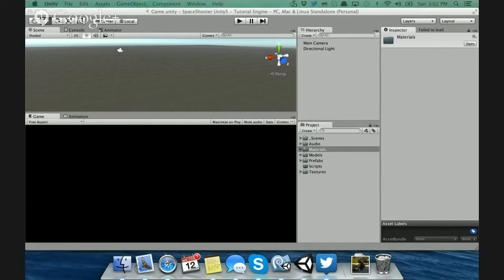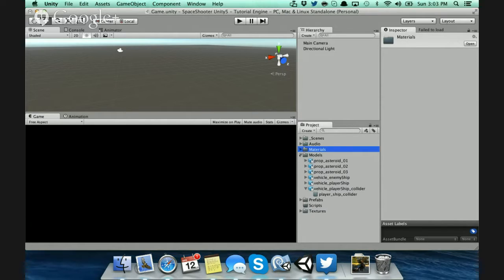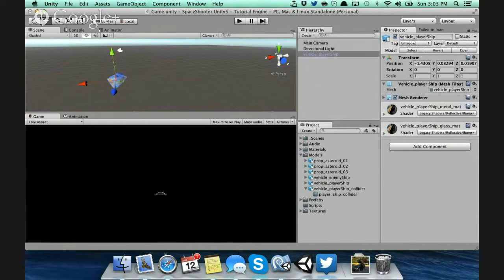Okay, so let's go ahead. We're going to go in here, we're going to go into our models, and we have a player ship. We're going to put that in there. All right, I'm going to zero it out. Like 270 on the X.